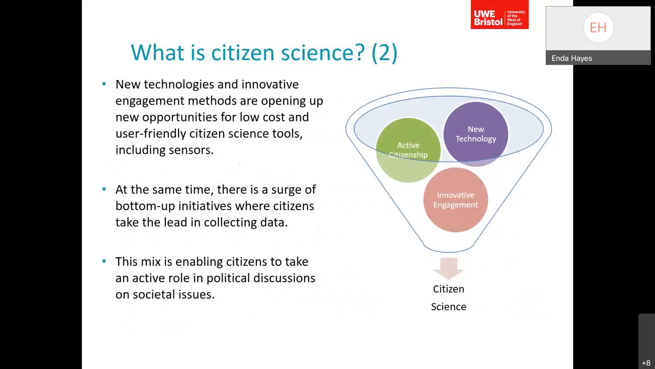So when we think about citizen science, I tend to think of it as a very simple funnel where you look at three specific elements and they come together. New technologies and innovative engagement methods are certainly opening up and have opened new opportunities for engagement. And particularly in the environment and indeed the air pollution field, low-cost sensors and citizen-friendly sensors, so kind of low-tech and low-cost sensors, are really good for allowing people to come on board and reducing the scientific and technical threshold that citizens need to have to be able to engage with this tech and with this data.